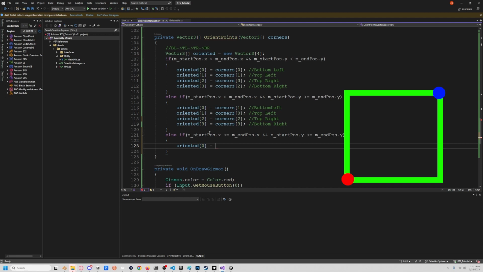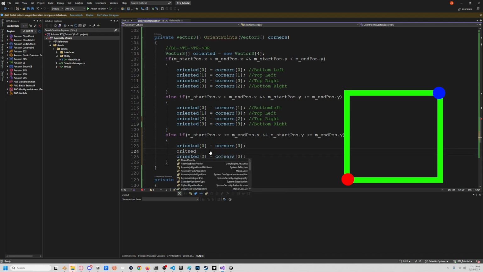So our bottom left is going to be our end point, because we're going the exact opposite of the first one, right? So corners 3 is our end point. And that means top right is going to be our start point, so oriented 2 is equal to corner 0, and just fill out the rest of these the same way. So this one is going to be corners 2, and this one is going to be corners 1.